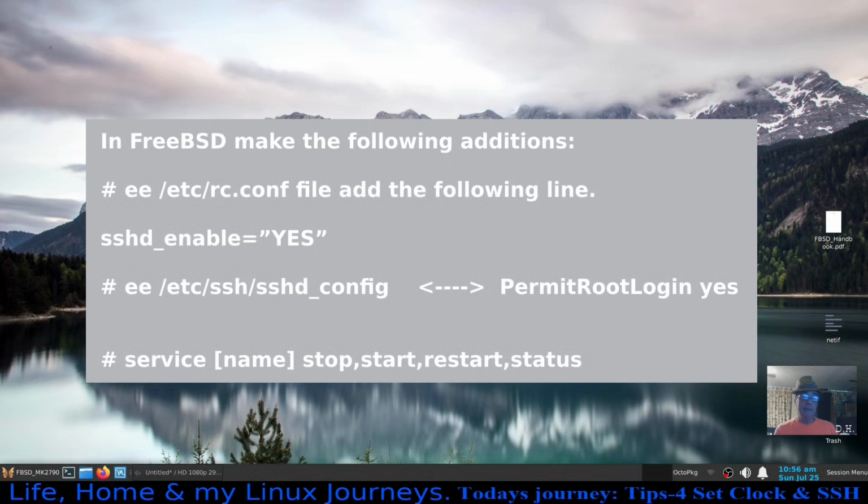Make sure you enable your daemon in the /etc/rc.conf file, enable that service is yes. If you don't want it to come on, change the yes to no.